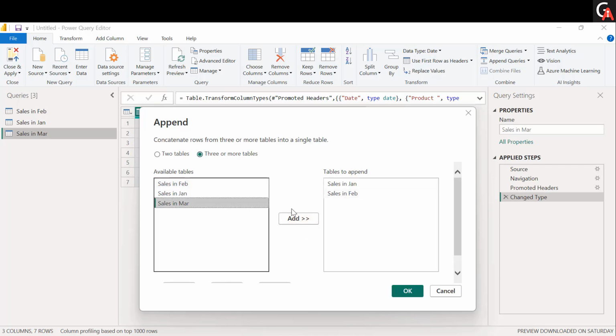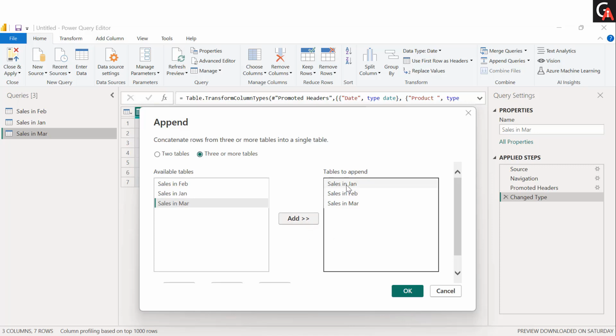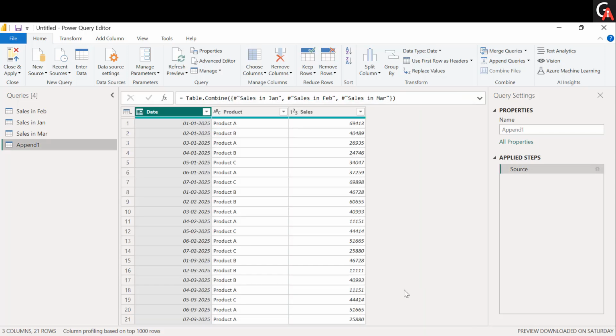And then I want to append the March table. So this is the order that I want. First January, then February and then March. Now I will click on OK. Now a new separate query will be created called Append1, and this query will have all the data from these three tables.